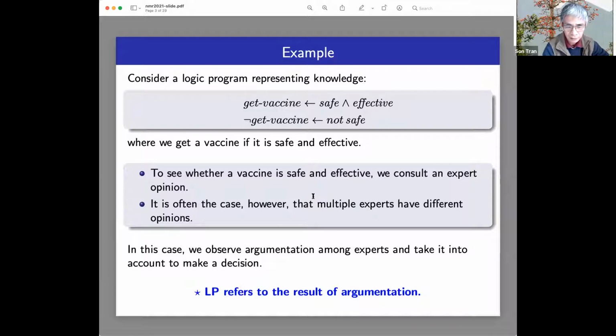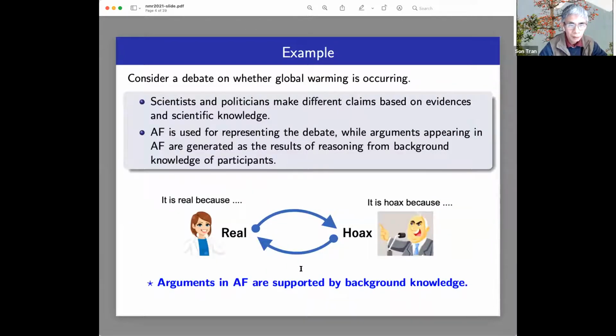The problem for us is that it is often the case that multiple experts have different opinions, and you can see this very easily right now with the COVID vaccine. Here in this simple example, we observe argumentation among the experts and then take it into account to make the decision. So we make the decision using a logic program, but the result depends on the argumentation, right? Conversely, the same thing also happens.